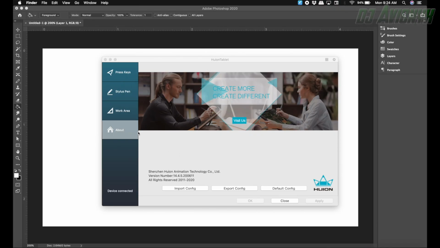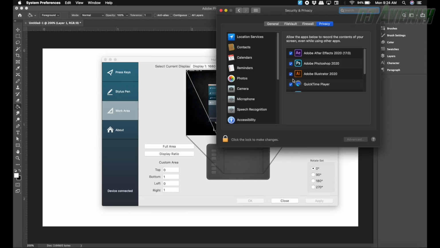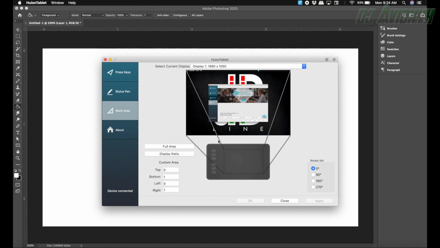All right, so here we are going to configure the work area. So here, again, we're back at privacy and we wanna tick the Huion tablet checkbox. Huion tablet will not be able to record the contents of your screen until it is quit. Okay. Go ahead and close out of that. All right, so we want the full area. So click full area and hit apply.